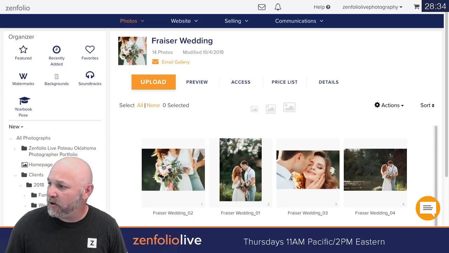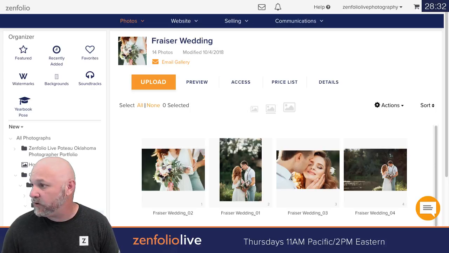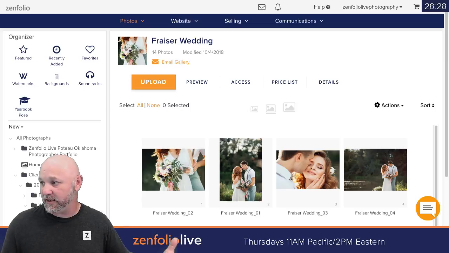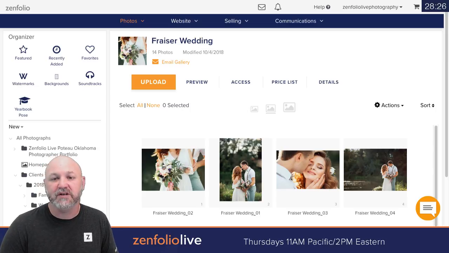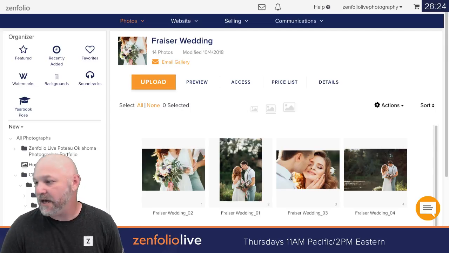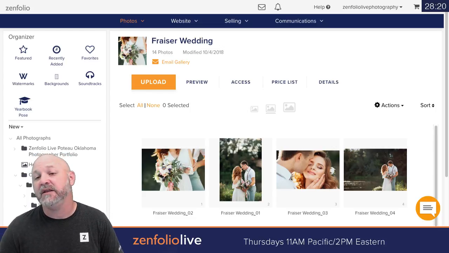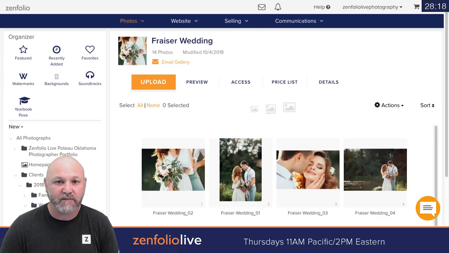Okay, email question here really quick. If I shoot green screen, can I charge for different backgrounds? Absolutely. Yes, you most definitely can. You can charge for different backgrounds that you have in your account.